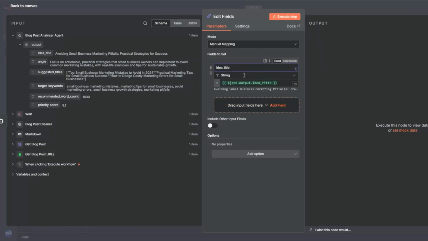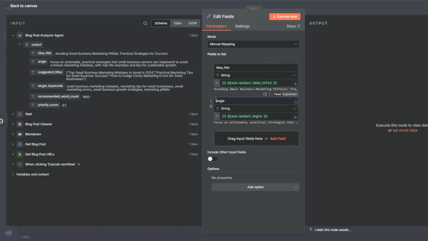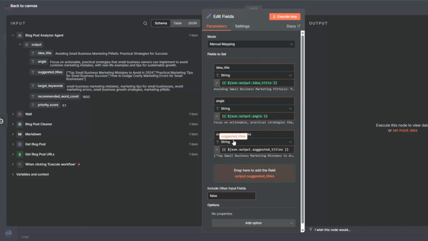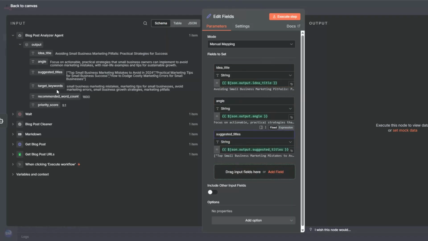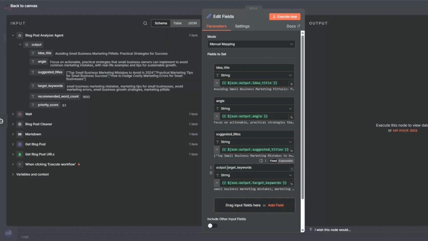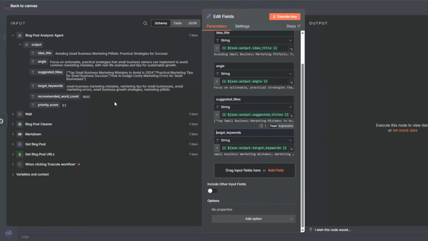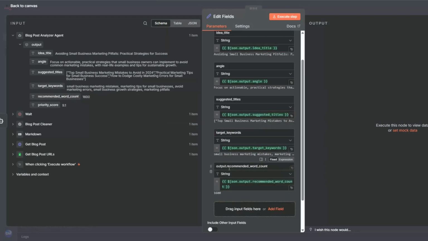Over here, we're going to rename it to idea title. Same with the angle, suggested titles, target keywords, recommended word counts, and lastly, priority score.